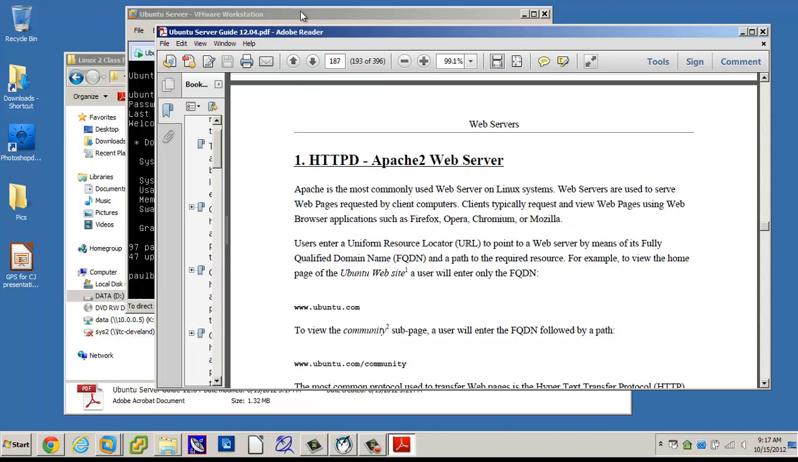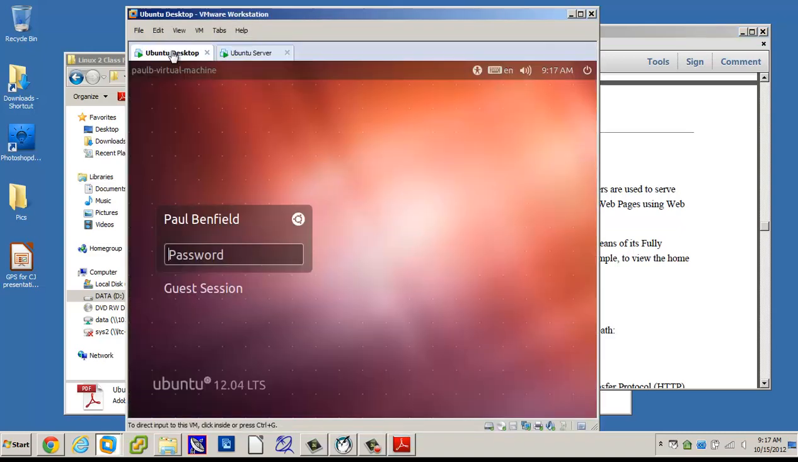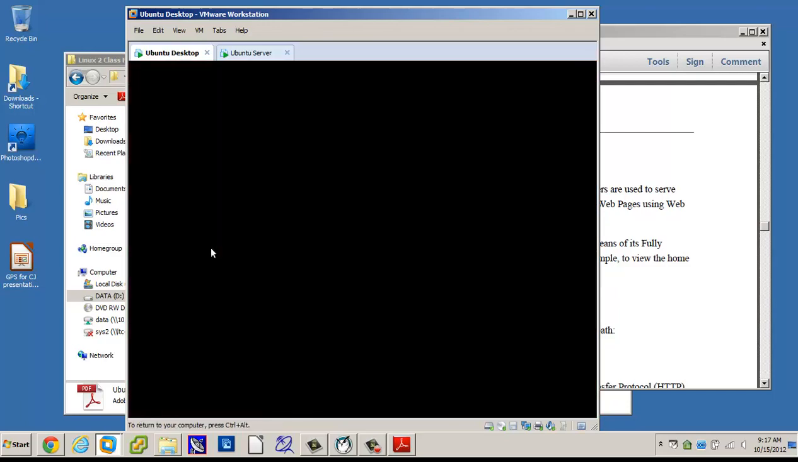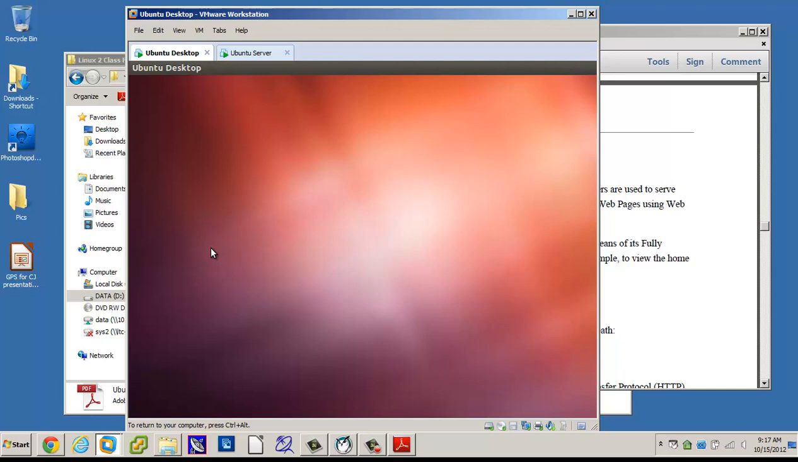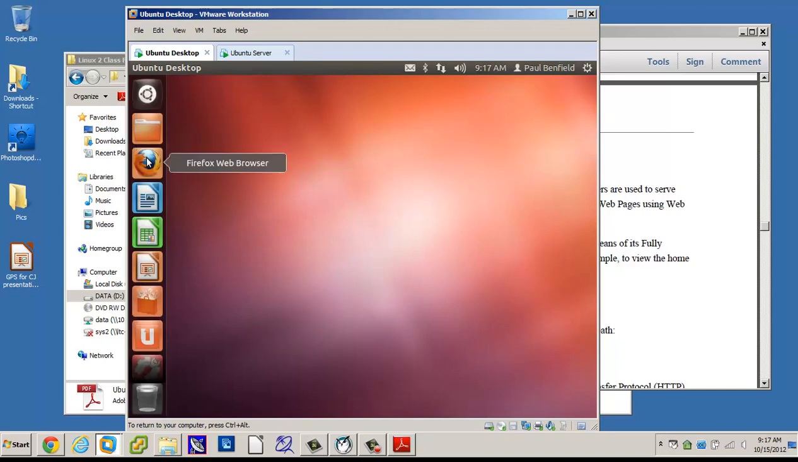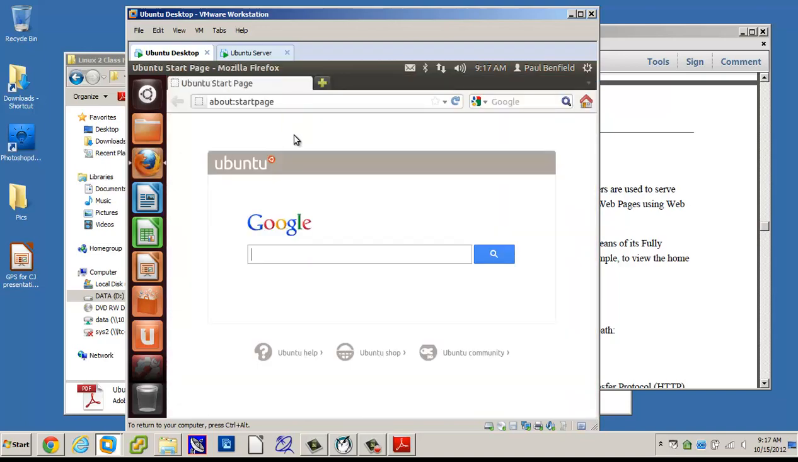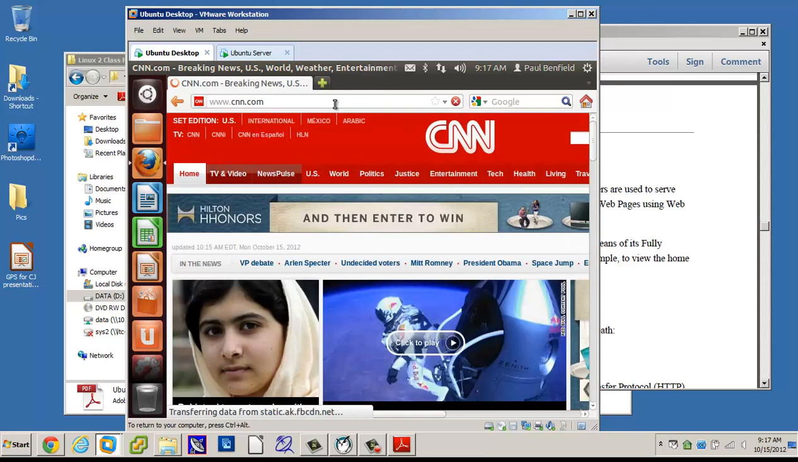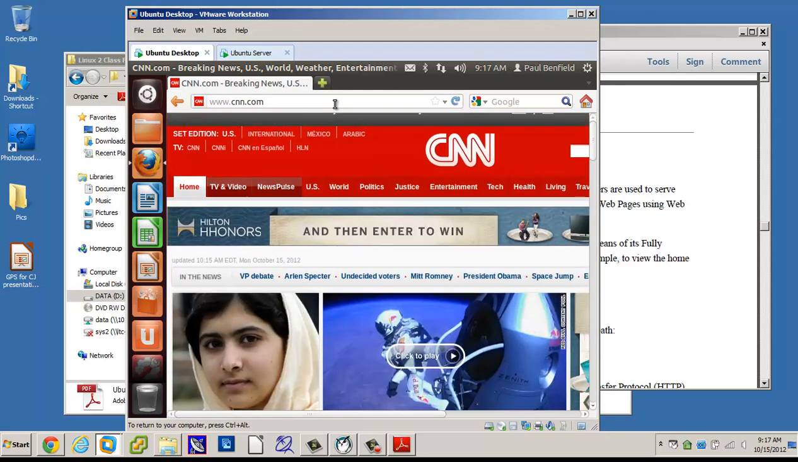If I go to my client computer, my desktop computer, I click on Firefox, and that's my web browser. I should be able to, if my networking is set up correctly, go to pages like CNN.com or eBay or Yahoo or whatever it's going to be.